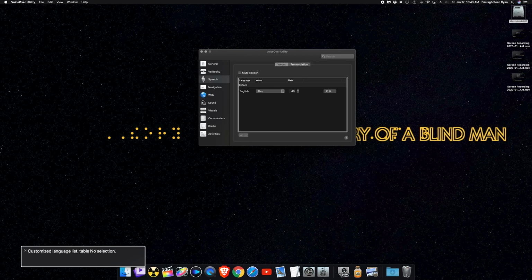Customize language list table no selection. Customize language, meaning you can actually change different default languages. Column 1 row 1 English. Voice Alex voice pop-up button column 2 row 2. Rate 45 rate stepper column 3 row 2. Edit button column 4 row 2.